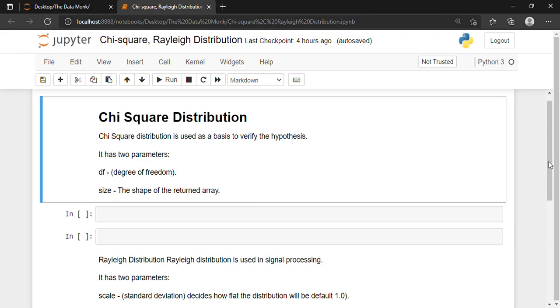So chi-square distribution. Chi-square distribution is used as a basis to verify the hypothesis. We already know about the null hypothesis and the alternate hypothesis. So chi-square distribution is used as a basis to verify the hypothesis. It has two parameters, df or the degrees of freedom, and size, which is the shape of the returned array.